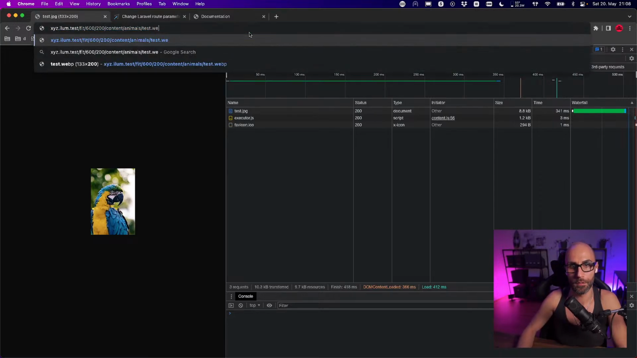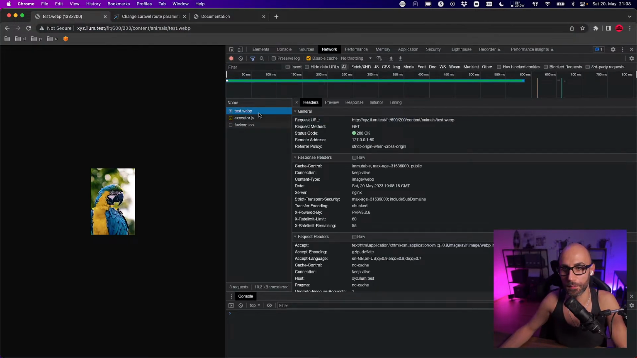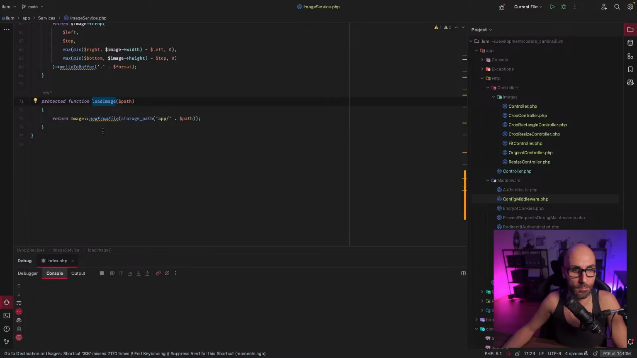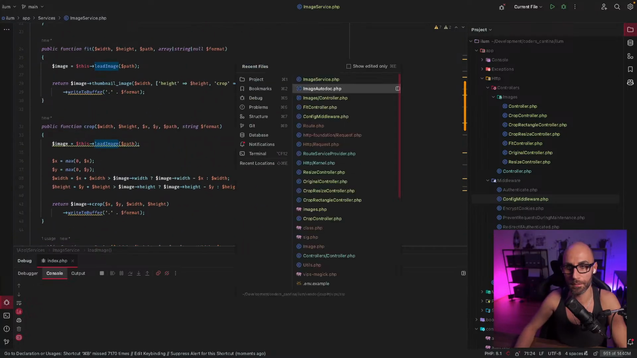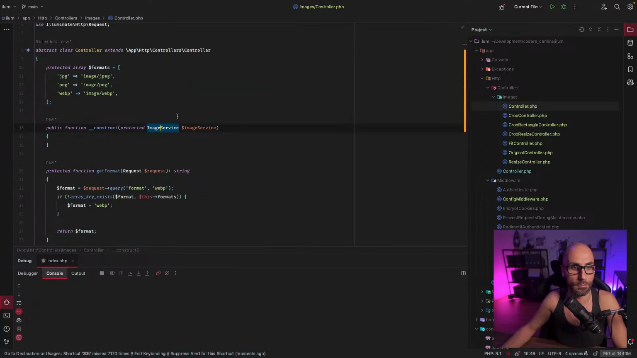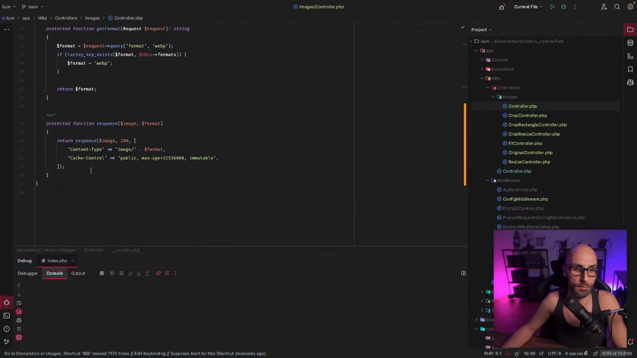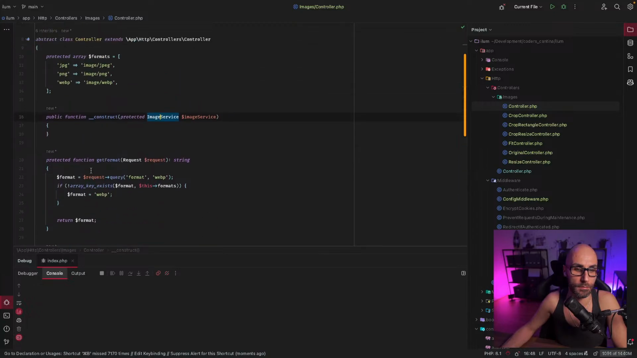So let's see, we now get with WebP. What we end up is MIME type image WebP. Okay, so I had the impression that the format is fixed, but in this case we will, I guess, fall back to the format we were given. Let's see the image controller. Yes. Oh, we are falling back to WebP.